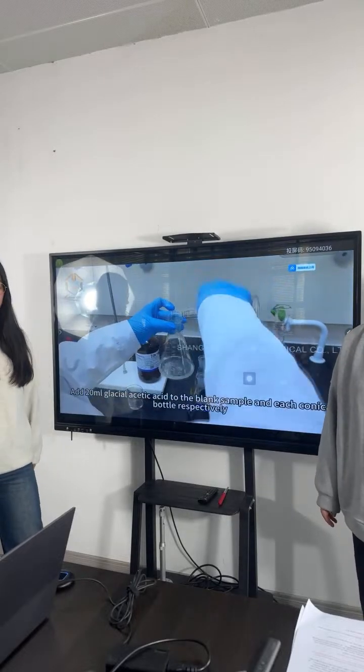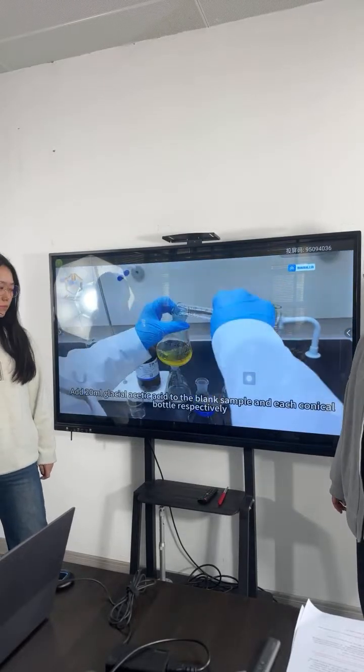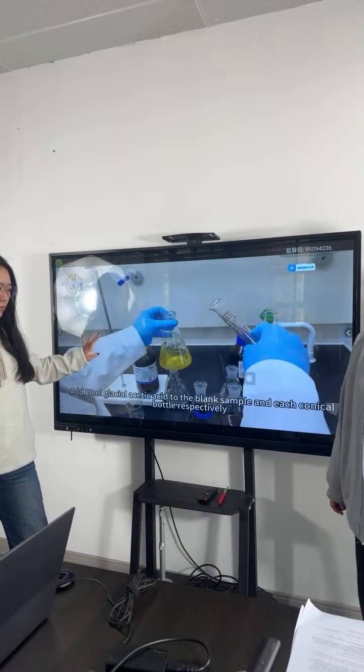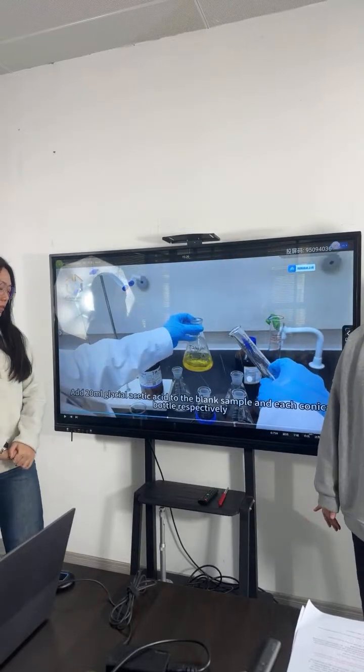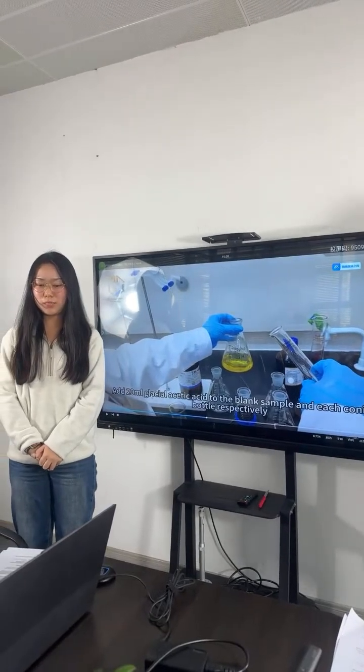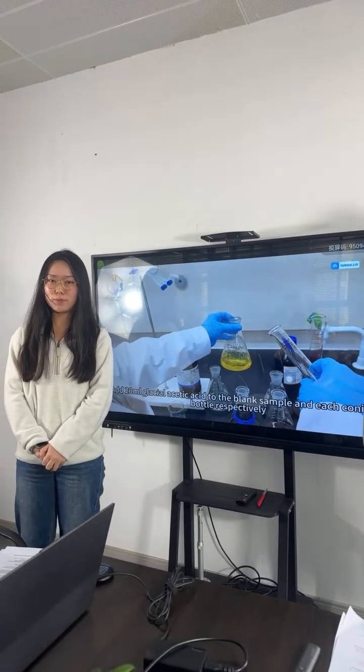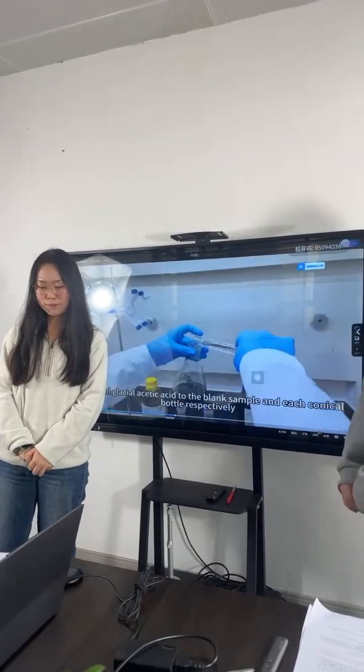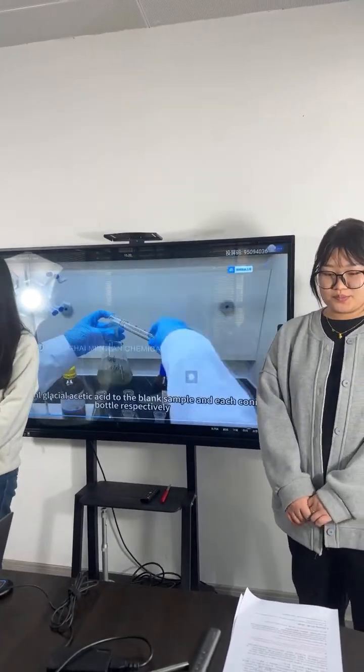Add 20 milliliters glacial acetic acid to the blank sample and each conical bottle respectively.